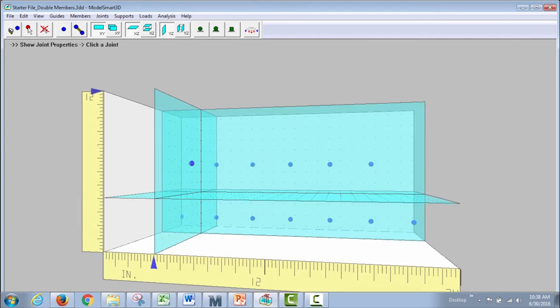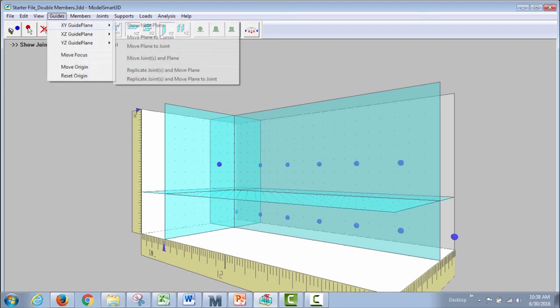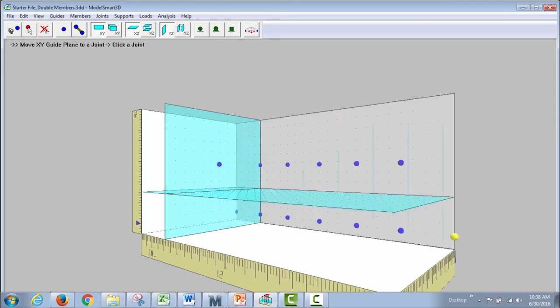Next, we're going to move this XY guide plane so it's in line with the truss, with the side of the truss which we just created. We do this by again going to Guides, XY guide plane, move plane to joint, and we want to just basically click on one of the joints on the truss side we just created.